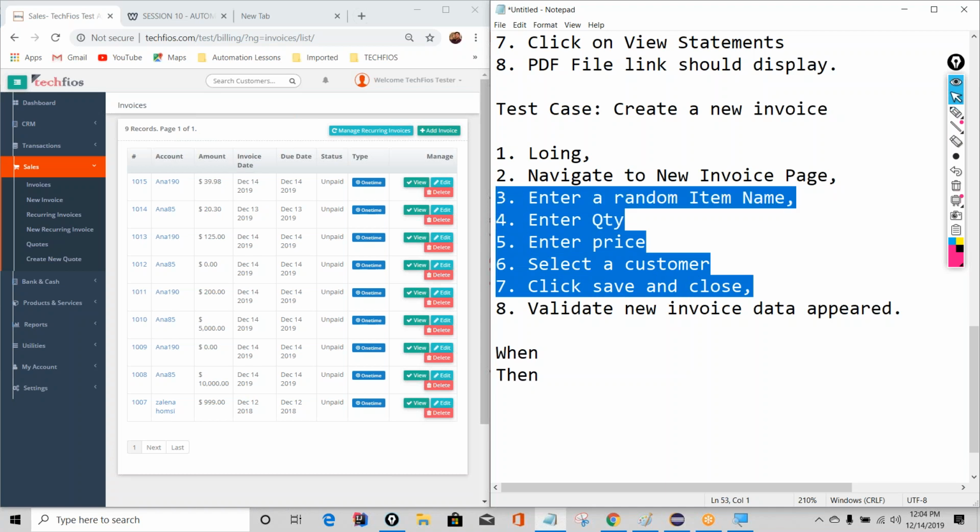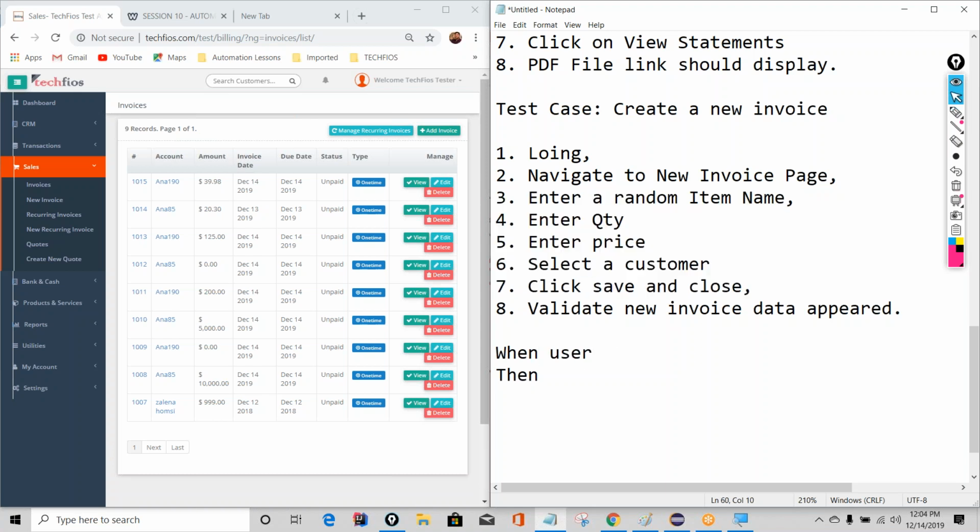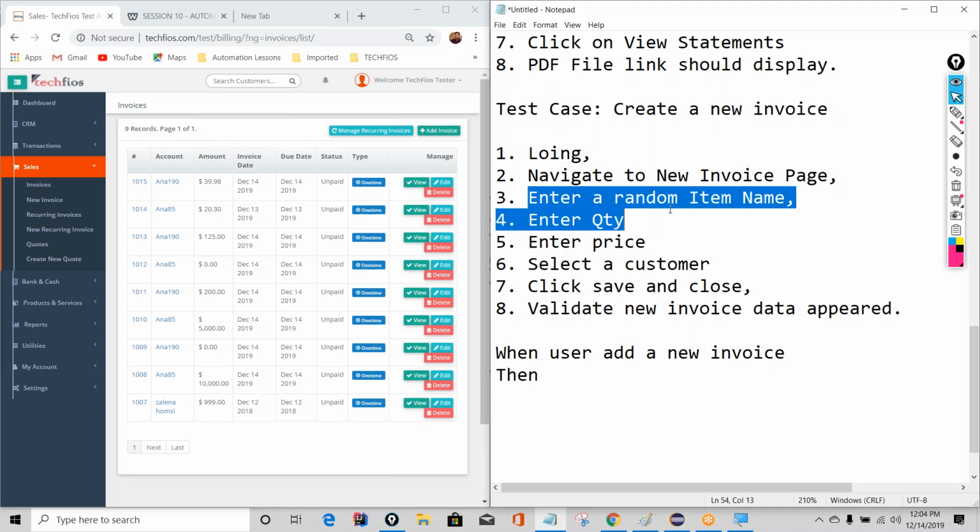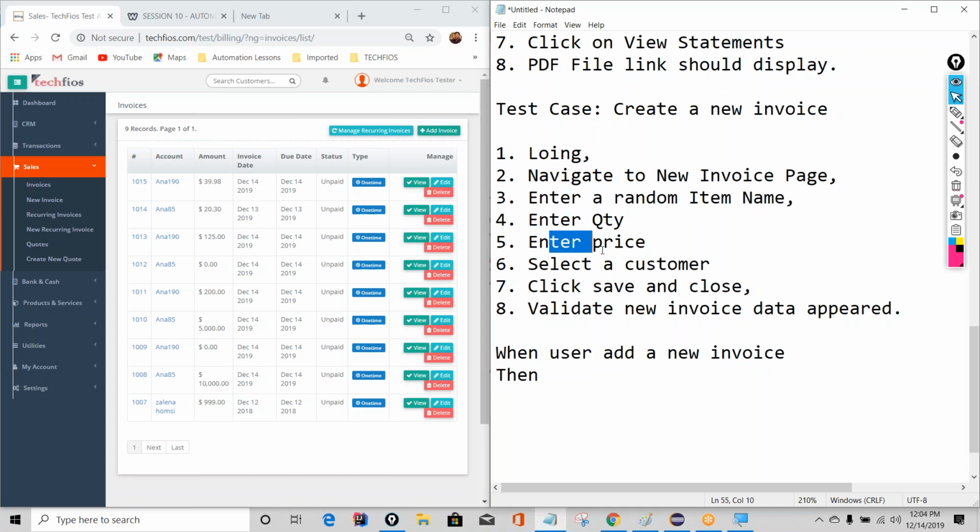What are you doing? These are adding, fill and submit. Adding a new invoice, or creating a new invoice, so you would say when user creates or adds, whatever the website word is, a new invoice. Under this statement, you're going to have these methods: enter random name, enter quantity, enter price, select a customer, and save and close. All of this falls under user adds a new invoice.